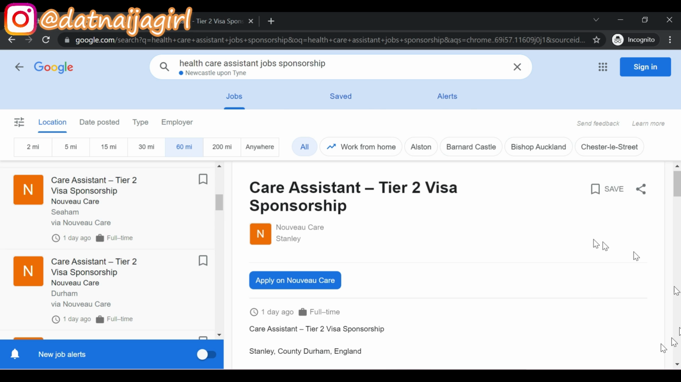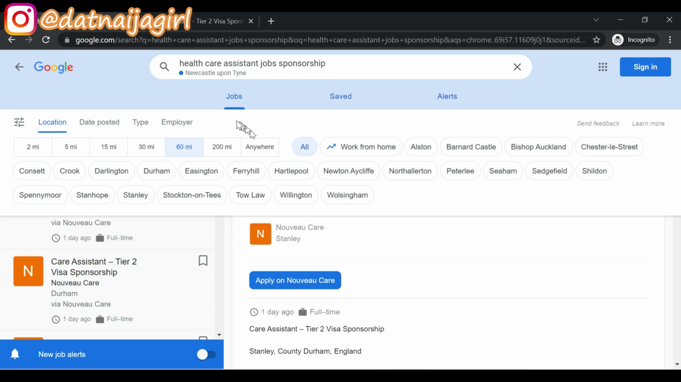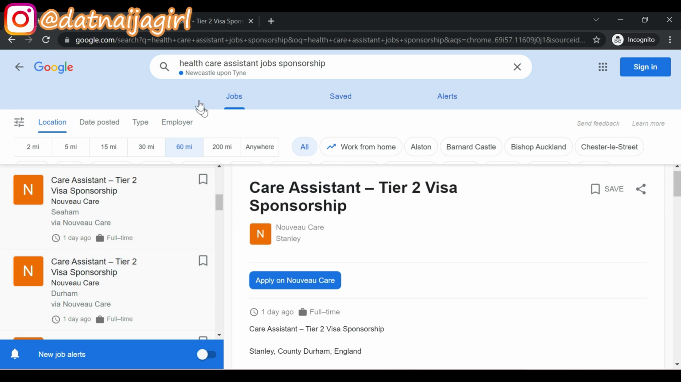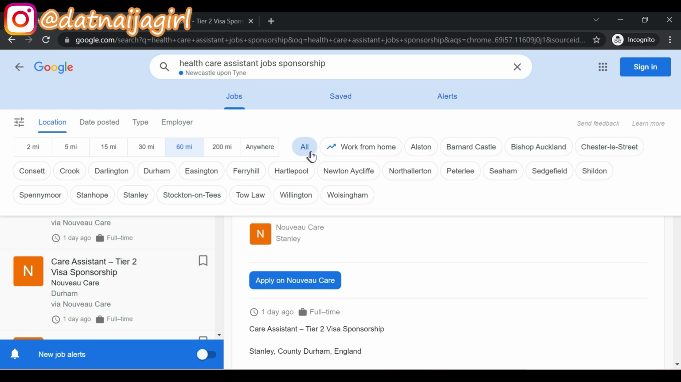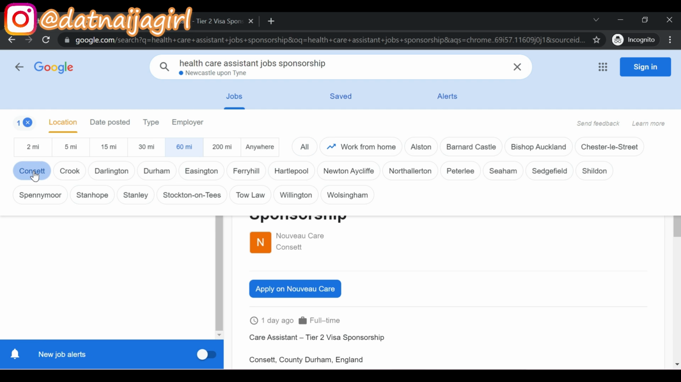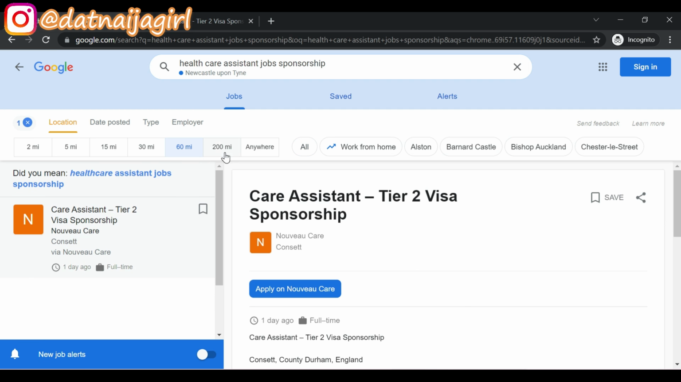Let's check out another company. According to Google, this one is showing me results based on my location. A lot of you guys know that I'm based in Newcastle upon Tyne, so it's showing me based on my location. So let me see. Let me pick somewhere else. Let's pick Concepts. Okay, so it's still the same company. I'm just going to go back to the main Google page now.